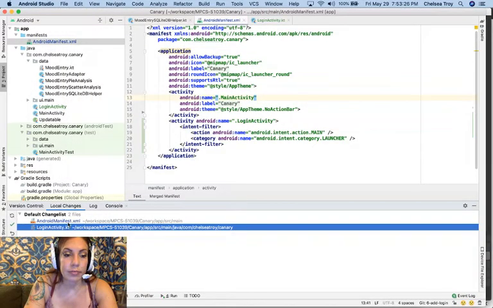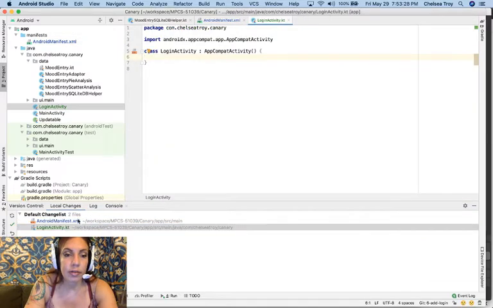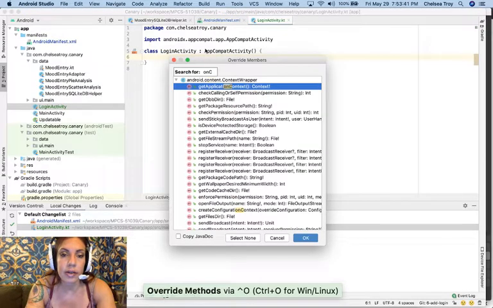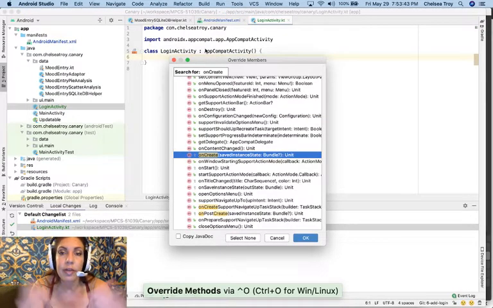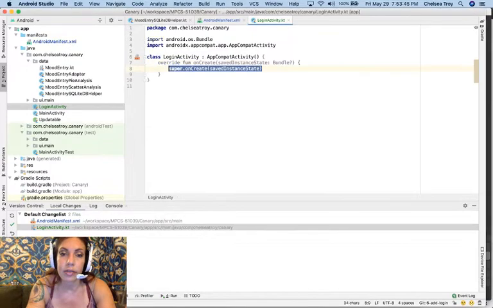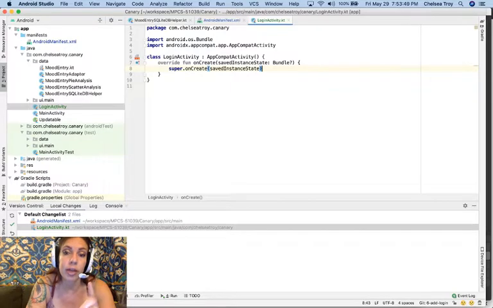All right, we got our manifest, we got our login activity. It's time to start populating our login activity with a view. So I'm going to override the onCreate method. I can do that by hitting Control O and typing in onCreate, then selecting the method that I would like to override. That's automatically going to call super for me, which I want to keep.